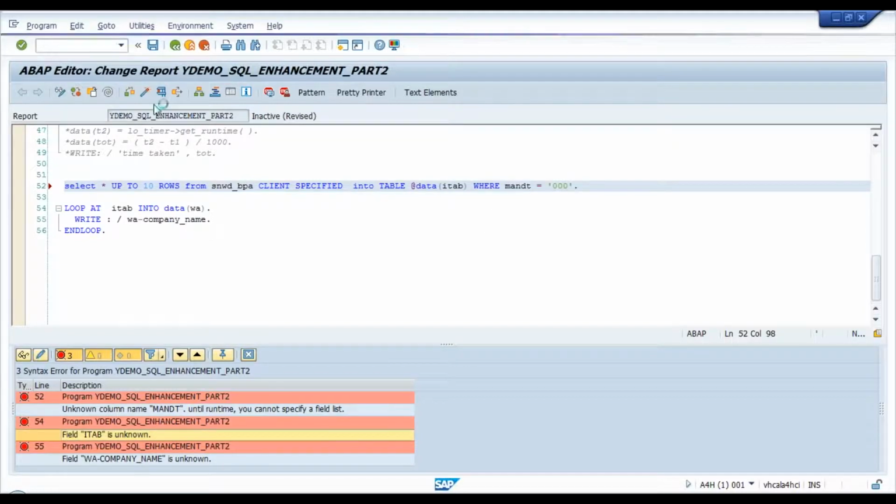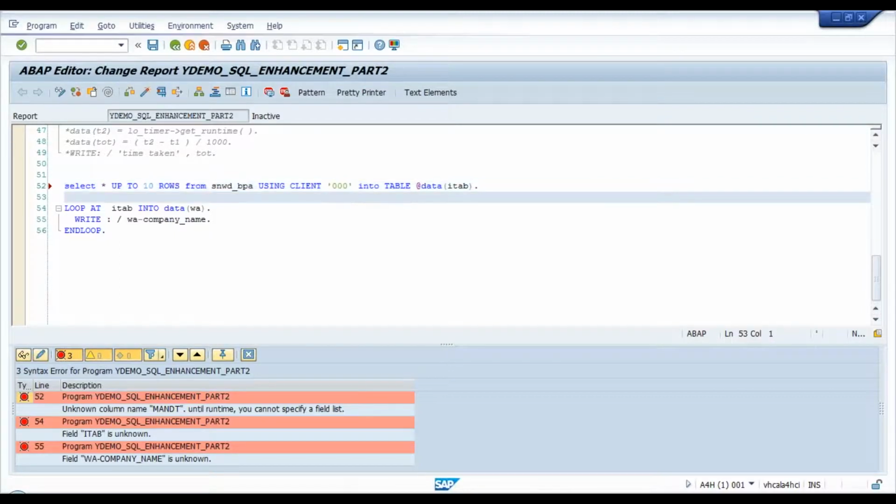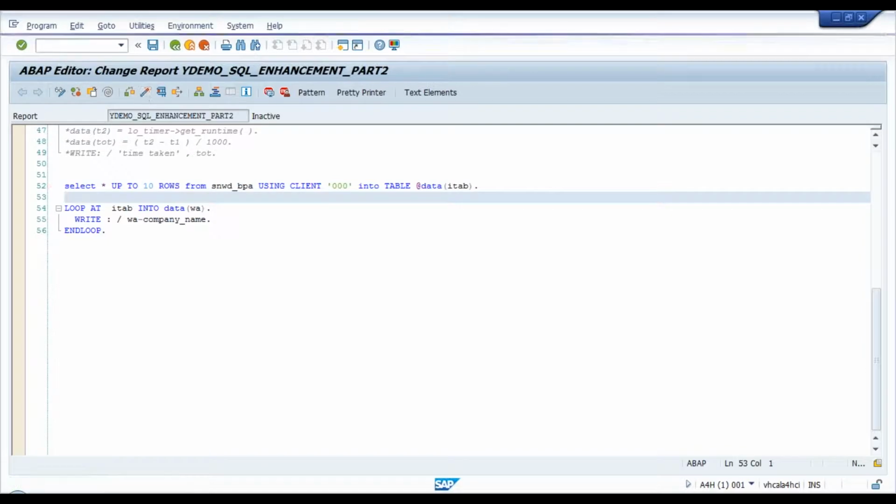There is some problem. So what SAP have done with 7.4 onwards, you can specify the client value not just by using client specified keyword, but you can also say using client and then just put your client value. That's it. This way you can safeguard, or basically it's an easy syntax to tell the system that you got to get the data from this client. I save this. Let me show you if this works. Do a check. And yes, you can see there's no error now.